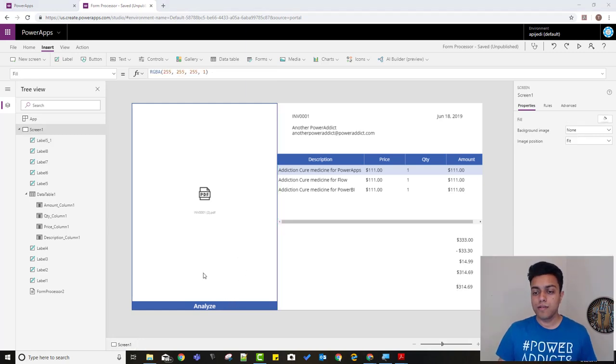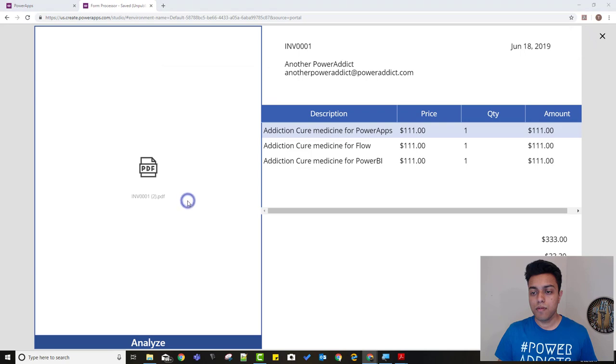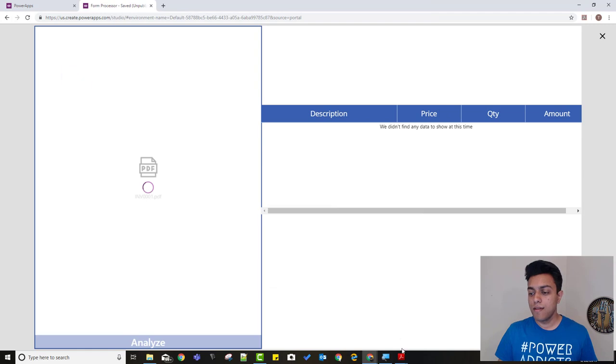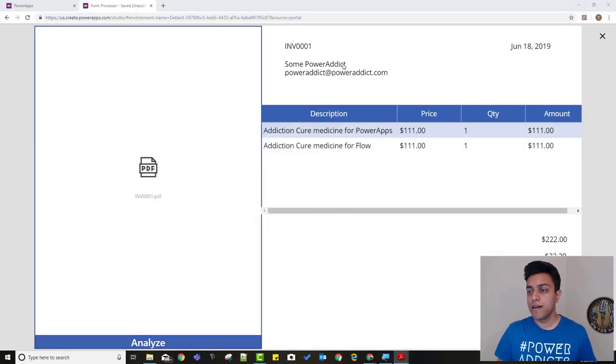Now, okay, so now let's try to analyze some other invoice here. So I'll click on analyze. Oops, go on play mode, analyze. We'll select this NY0001, and just to show you how that invoice looks, it has two items only. And while I did that, it already analyzed it. So you can see the invoice number, the name changed. It's some power addict instead of another power addict. And then again, the two items and the price and all the details.